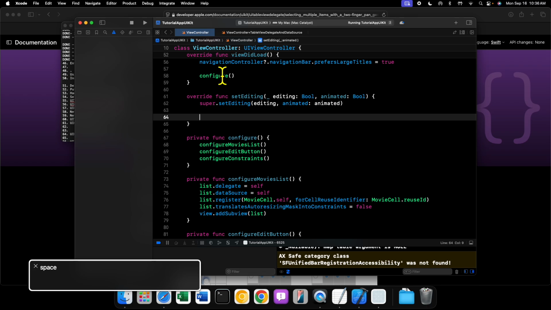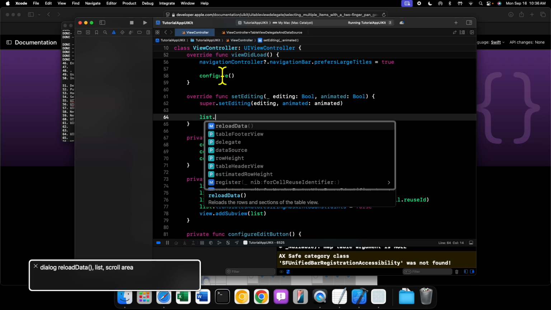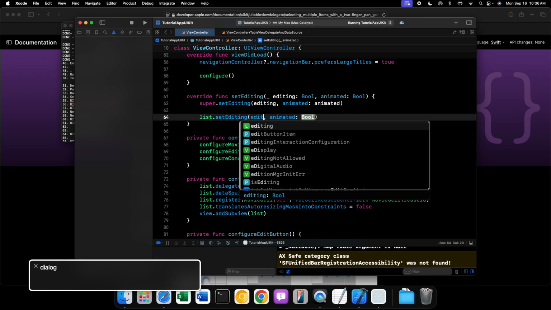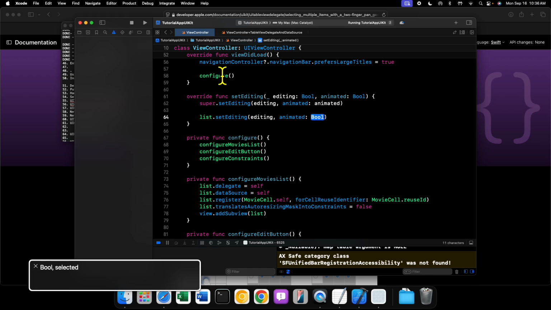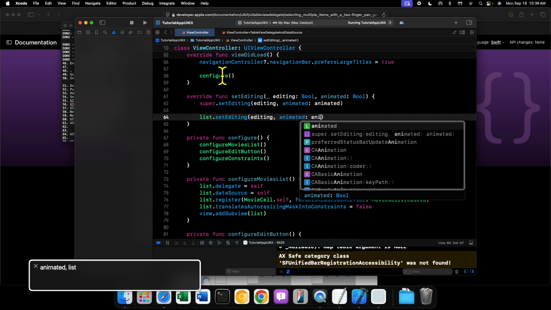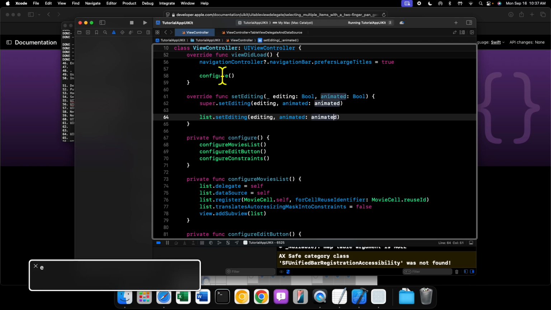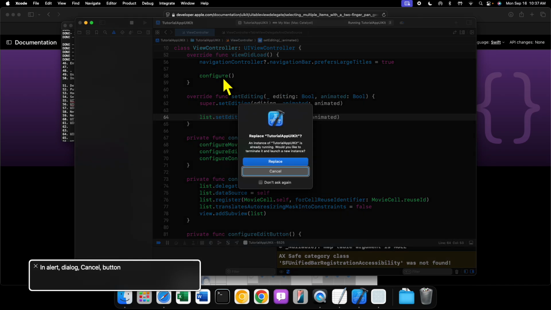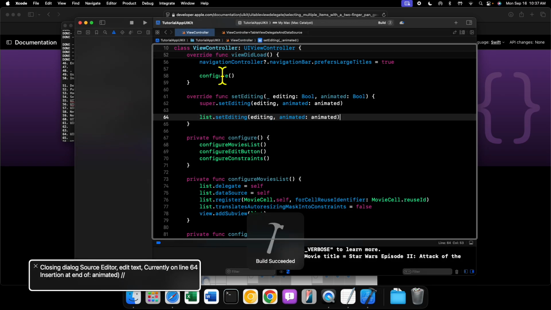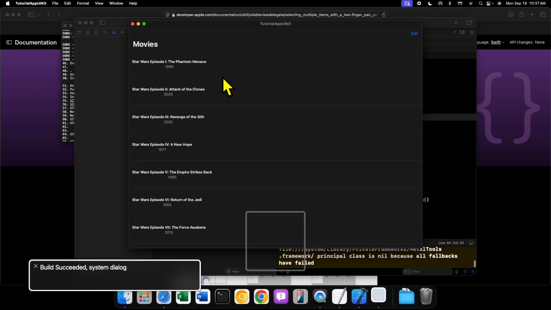And then we want to say list.setEditing, and then we'll say editing, and then we'll say animated, like that. And so now, when we save this and run our code, we get a successful build.